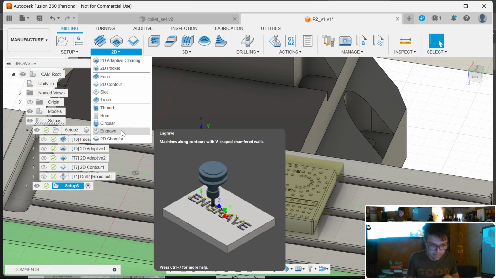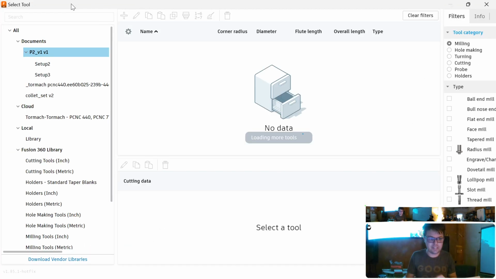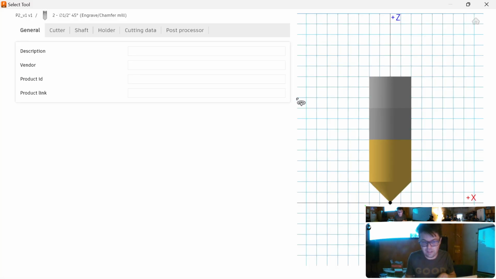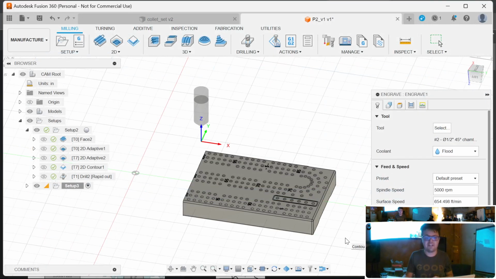There is a 2D operation specifically for engraving. It's pretty clever, it's pretty smart, it's worth using, and it's worth going in and grabbing an engrave/chamfer mill. I'm going to ignore all of the data about this tool and just assume all the default settings. You shouldn't actually do that, but we've gone through that a few times now.